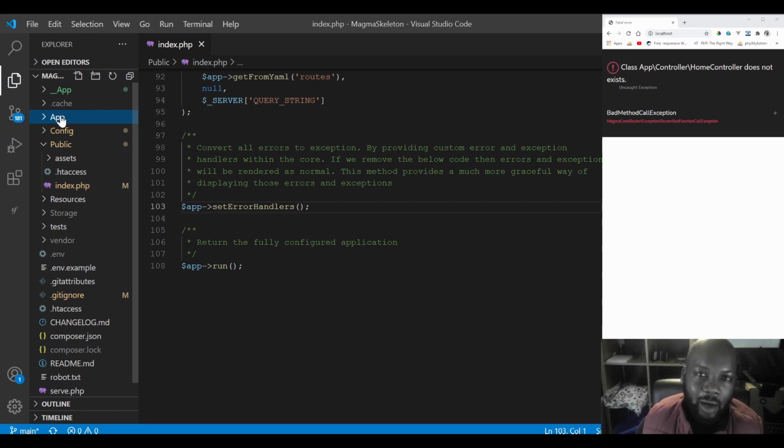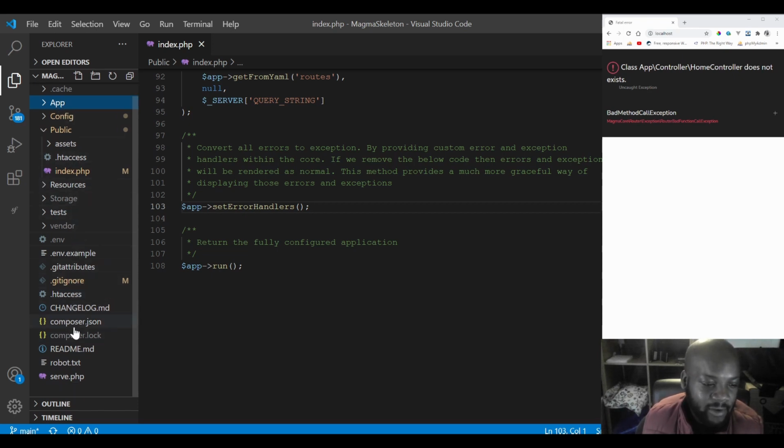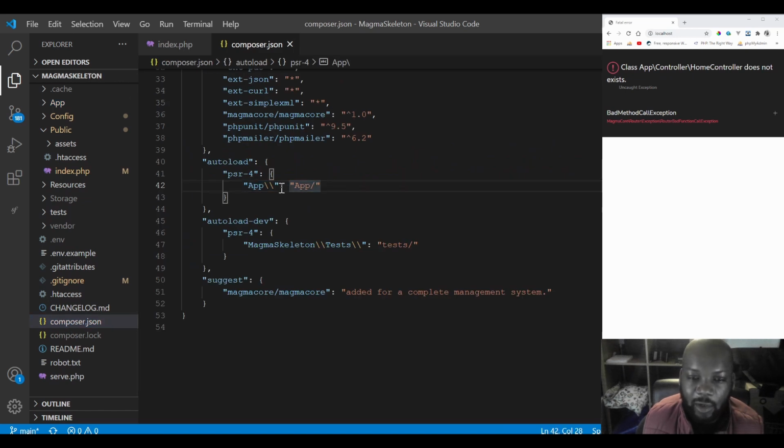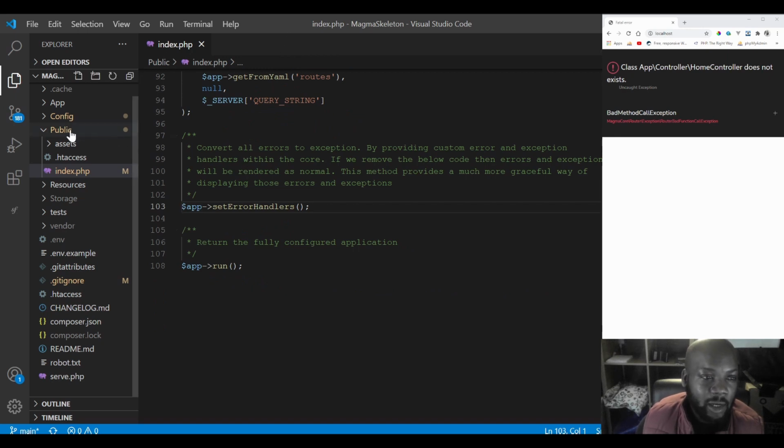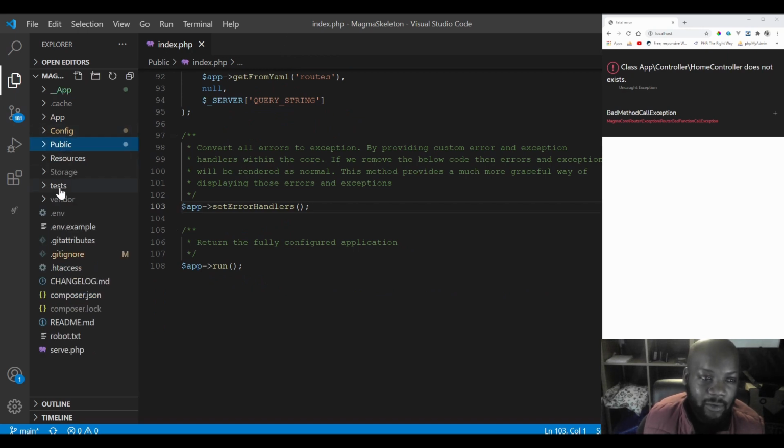And that's what our framework is looking for. Because if you look into our composer file, you can see that we're loading up this app namespace. Hence why we're getting that error, because we've got nothing defined as yet. So that's pretty much the background of this particular project that we're using.